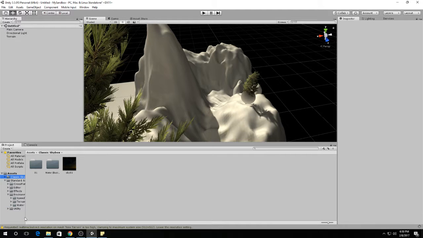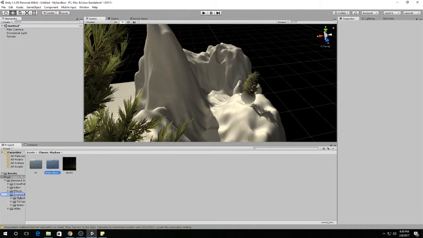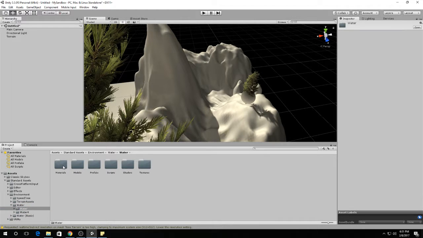Nope, did not want to do that. Go back to the way you were. Go back to here. I want to see this. There we go. Okay, so we're going to go under water. We're going to go under regular water. And then we are going to go under prefabs.